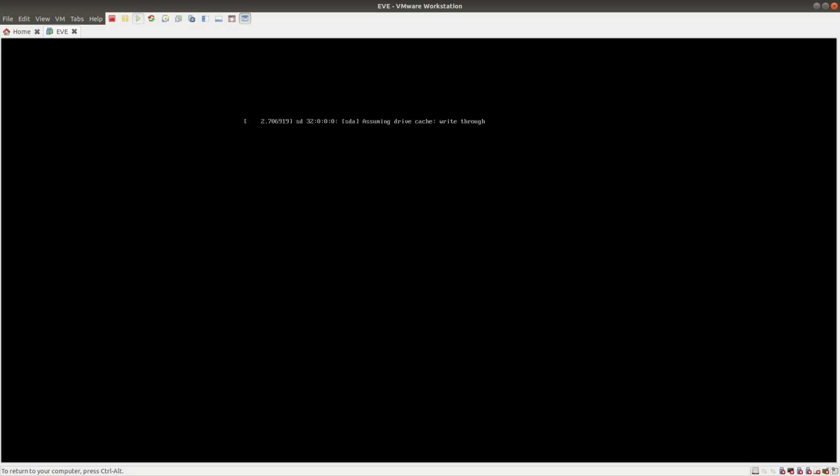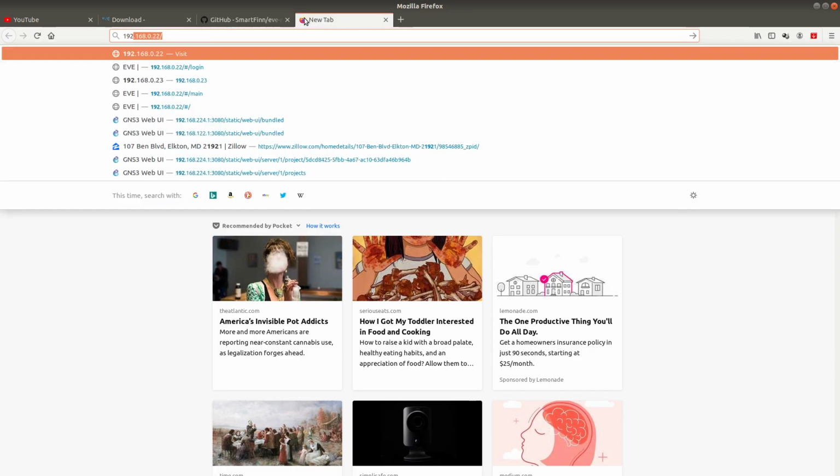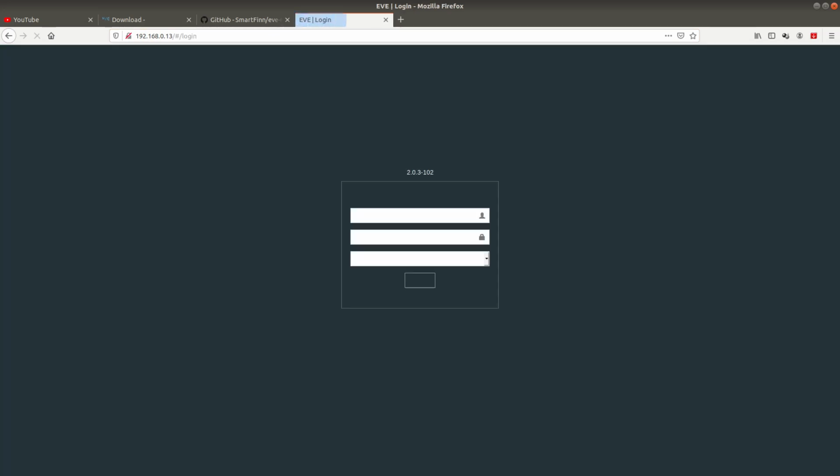So after it loads, it should give you the IP address from where you want to connect. And as you can see right here, it did not take my IP address. It's probably because one of the other machines is using it. So if you want to get into this EVE-NG, you have to go to this IP address, 192.168.0.13. And there we go. And I believe this username is admin and the password is eve.